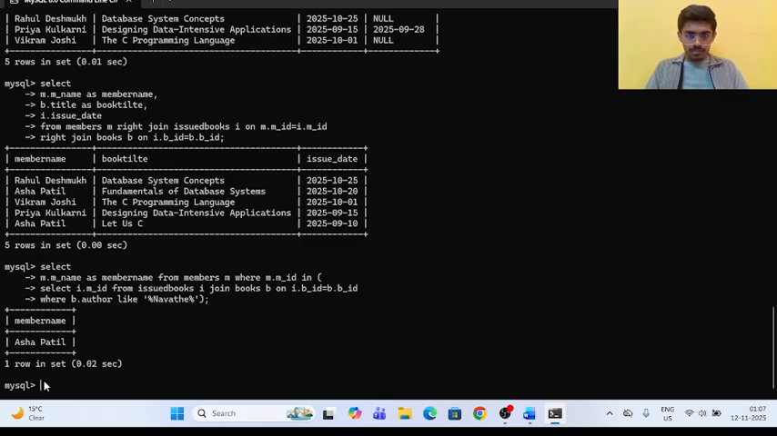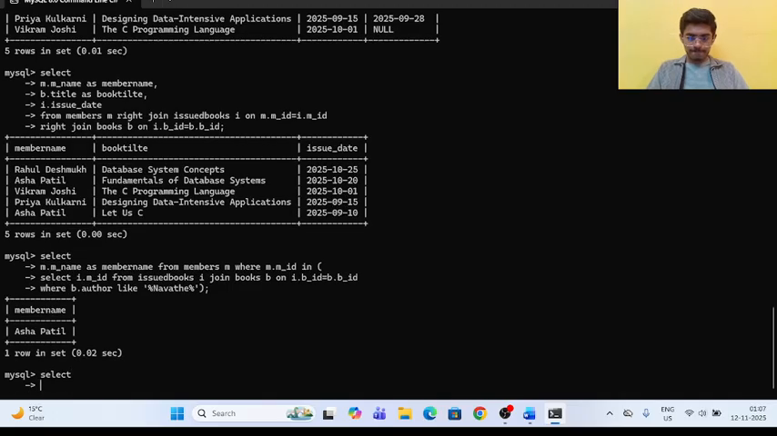So select, let's do it with the same thing so that it is easier to understand. Select member name from members table as member name.